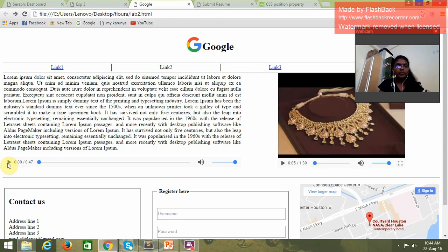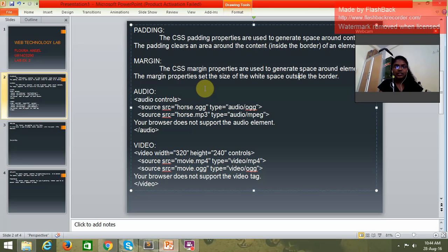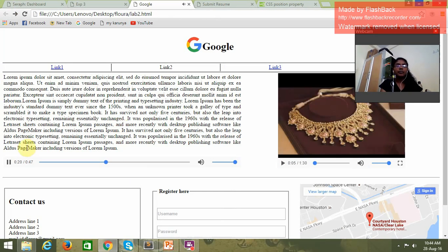So this audio that we have, you can see the audio syntax. Audio controls. Source is where your audio is located. And next is your type. Type is what type of audio it is, whether it's an OGG file or an MPEG file. Video works the same way, but you can specify your width and height over here. So this is the audio, and then this is the video.